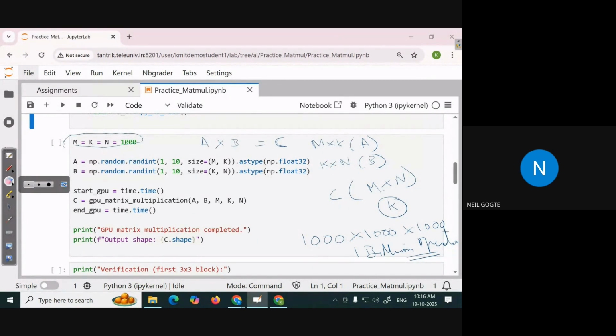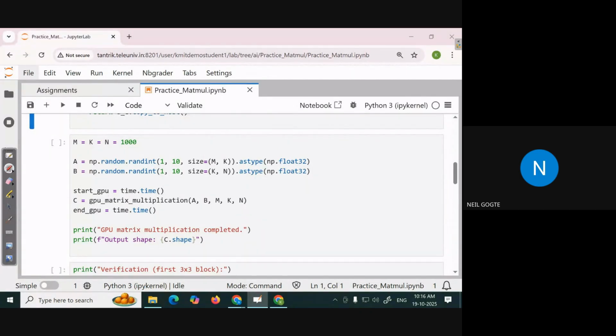Okay, let me rub off this thing and start. Okay, now let's see what this line does.